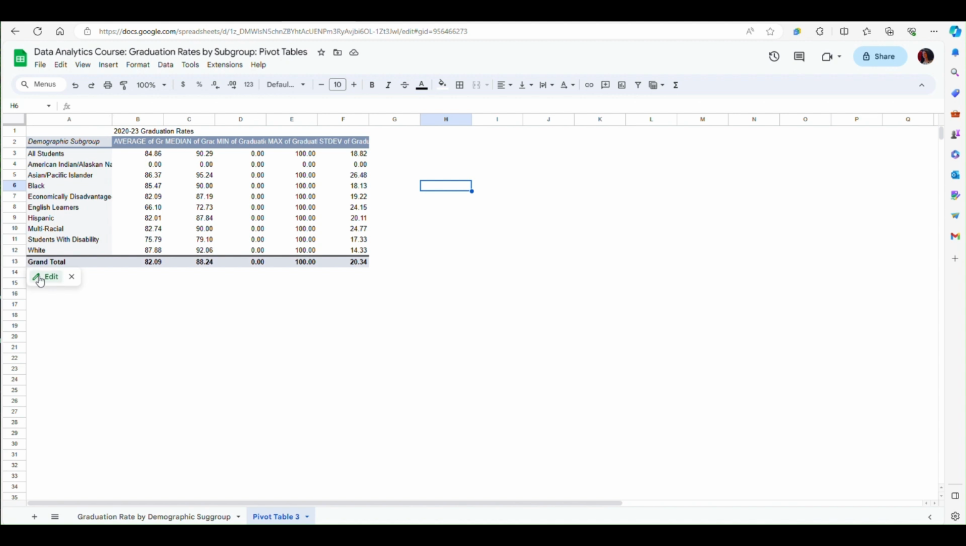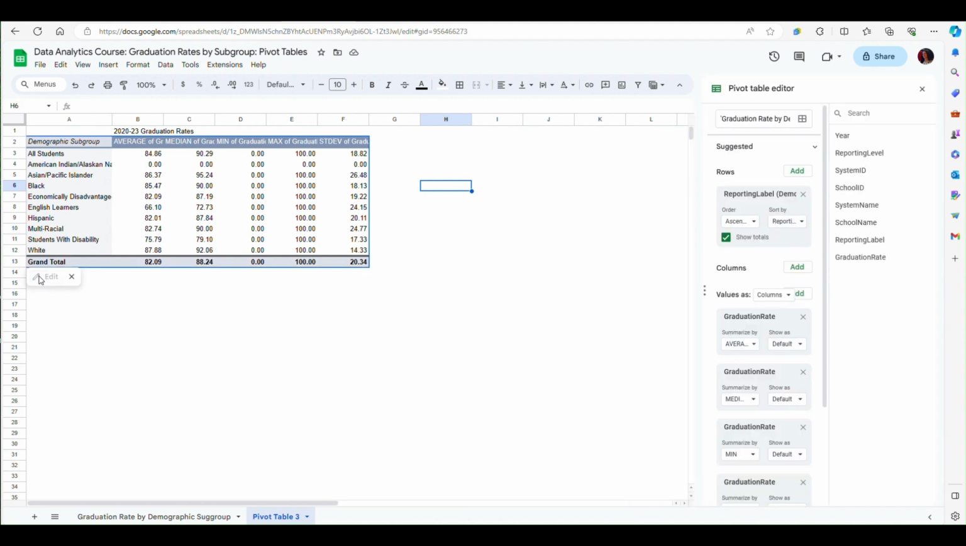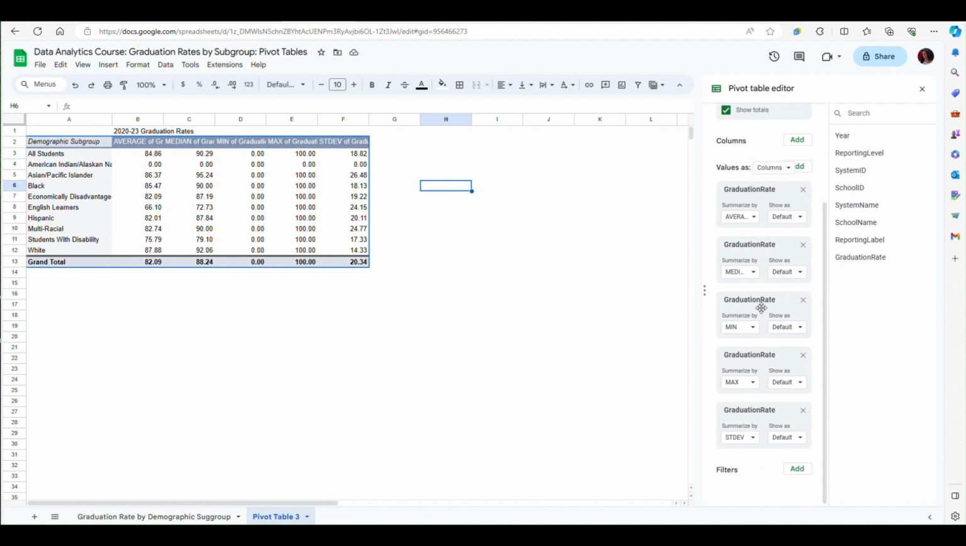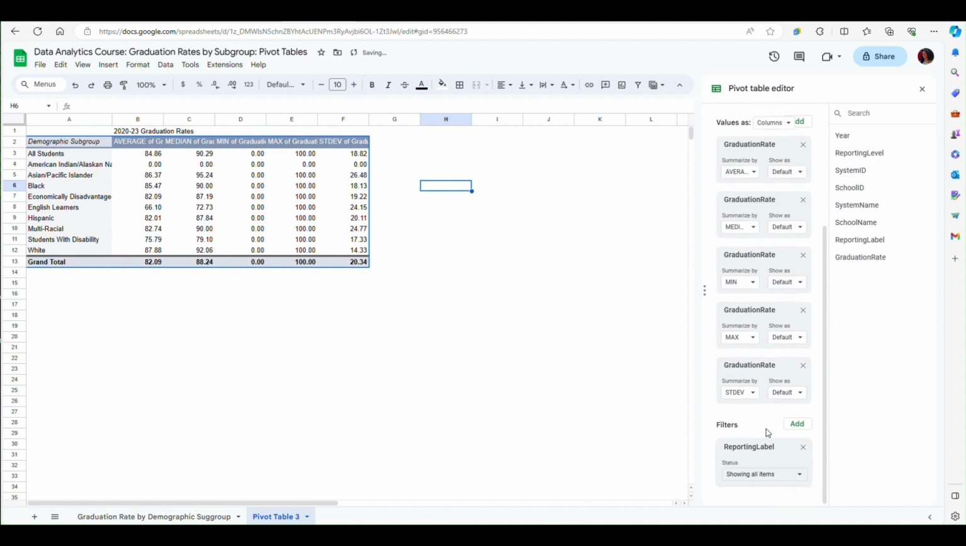So I'm going to go back to editing the table. Hovering over this button and clicking on it will open the pivot table editor again. And I'm going to add a filter. So I'm scrolling down all the way to filters and then click add. And I'm going to filter by the reporting label, which is the variable that I listed there.